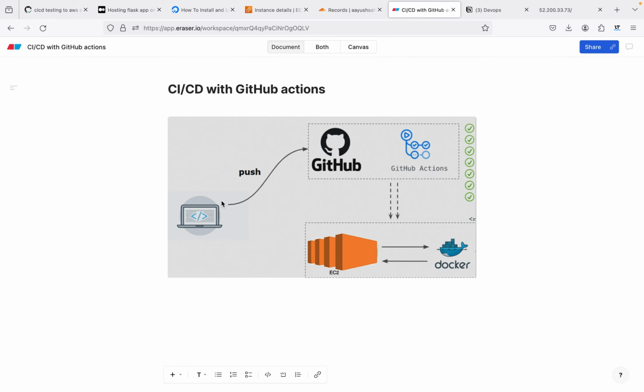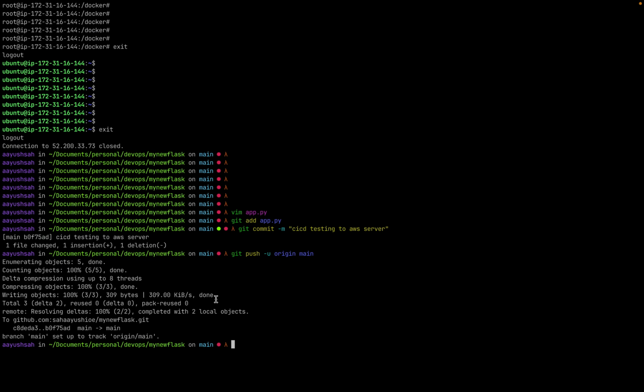It means whatever changes I'm doing on my local project and I am just pushing it to the GitHub, and with the help of GitHub Actions, the corresponding change is being made in the Flask app running inside this Docker container, and we are able to see the changes here, CI/CD on AWS server, right?